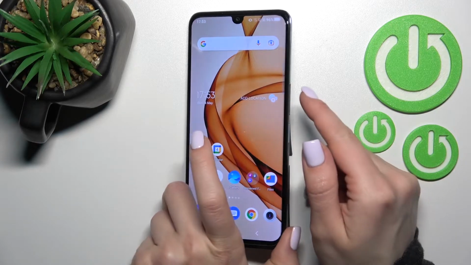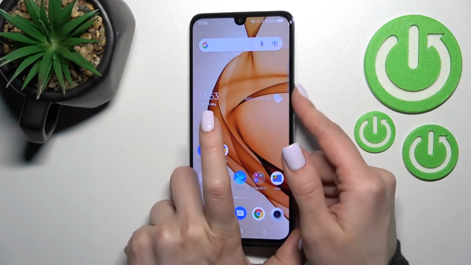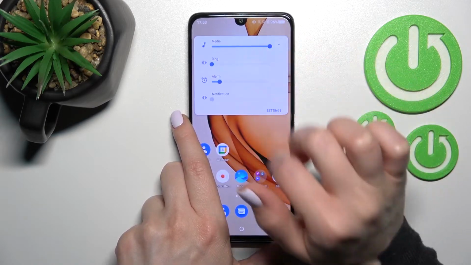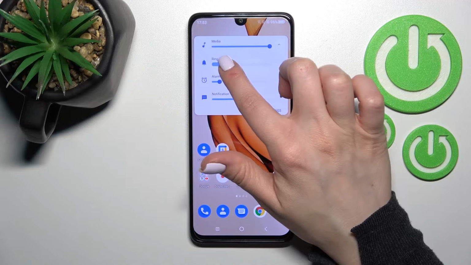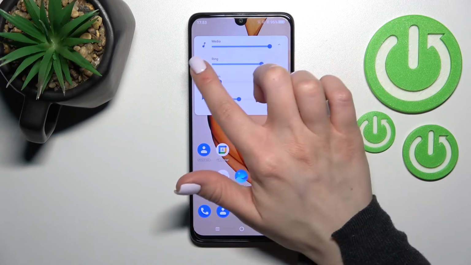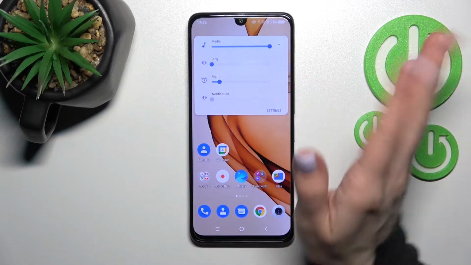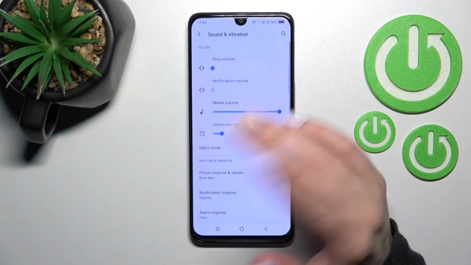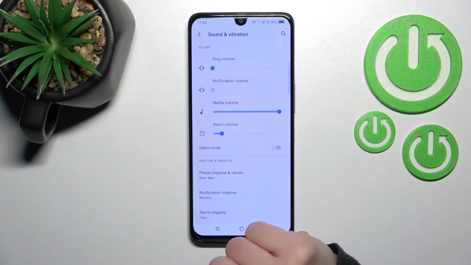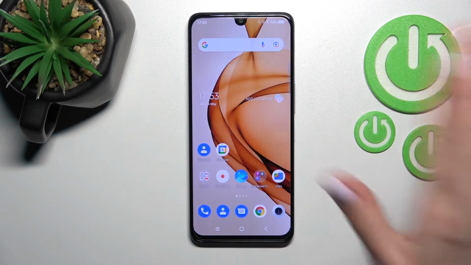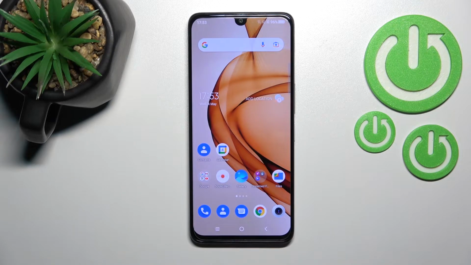Also we can do it the second way, just by pressing the volume up or down button, that doesn't matter, and after that just open the full volume panel section, and in the same way slide the ringtone volume panel to the right side with your finger. Or we can also click here on the settings icon and launch the full sounds and vibration settings, and in the same way slide this blue dot to the right side. So that's it.